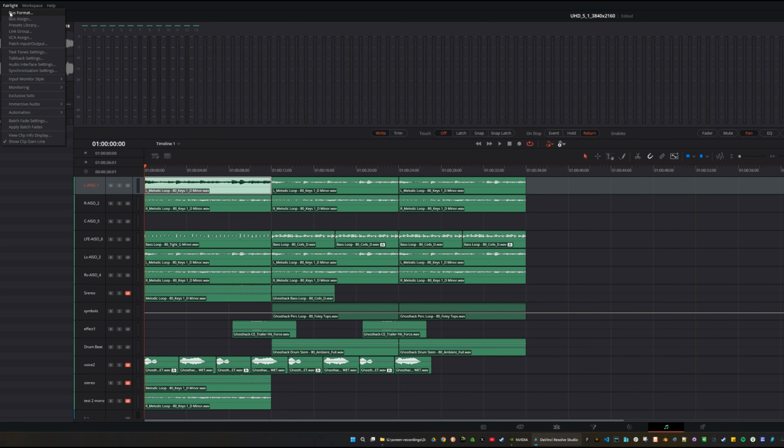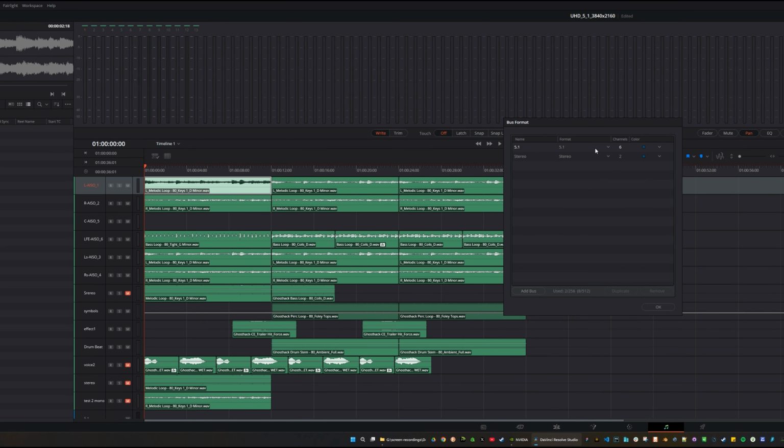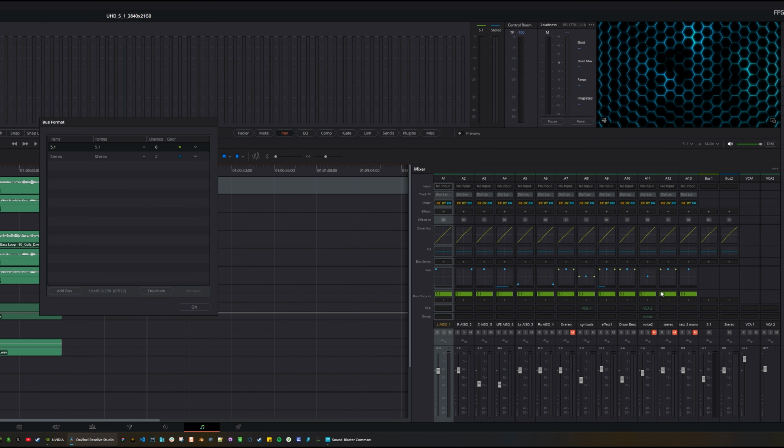bus assignments up here, so you can have your bus formats. So I'm using 5.1 as the primary, as it were. We can change the color, so I'm just going to change that to green. As you can see, the panel there all changes green, and the stereo will be in blue. So we've got bus 1 in green, bus 2 in blue, so you know what's what. What you'd normally see is stereo in the first slot there, but I've just changed it.